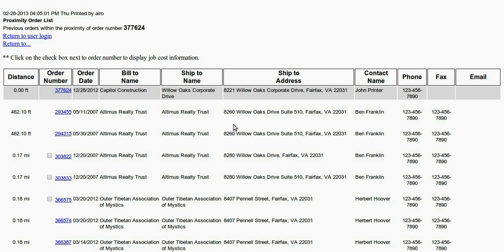Now, what's the purpose of this? If you go to a job and you want to know what was done there previously, you may not have the same ship to address. You may not even have the same bill to address because management companies change and so on. But what this does is guarantee that you're going to see everything that was close to that job. Another thing, you might go to a military base and you might have totally different addresses and not know what was done there previously, but this is a pretty reliable way to know all of these are nearby.